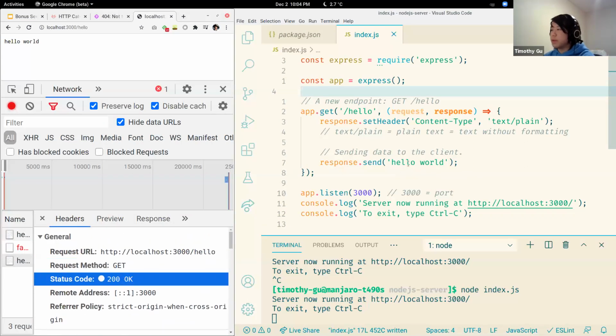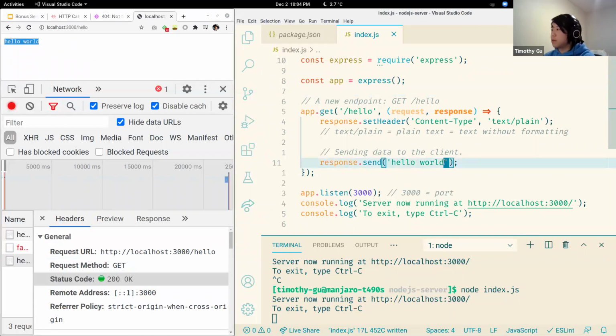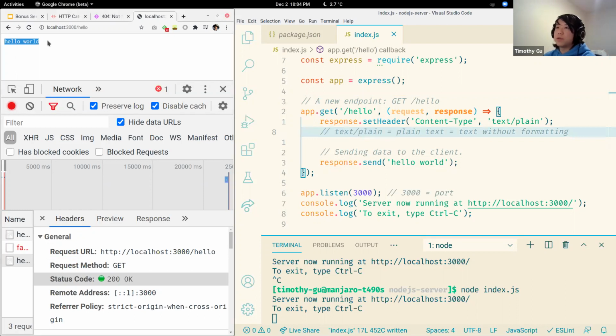And the information we get is hello world, which is exactly the same piece of information we're sending in the server code over here. So that shows that the server basically worked. We also see that because we use text/plain, the hello world here is without any formatting. It looks pretty typewriter-ish or code-ish, and that's an artifact of us using text/plain.